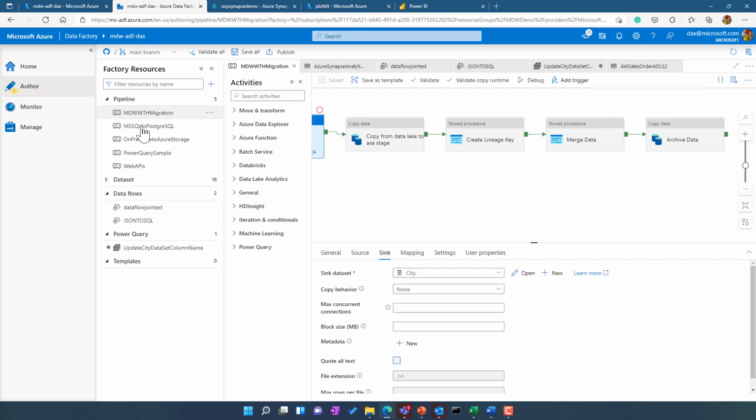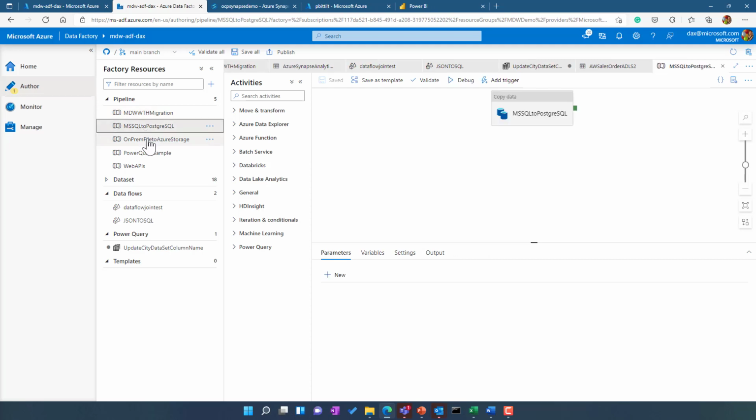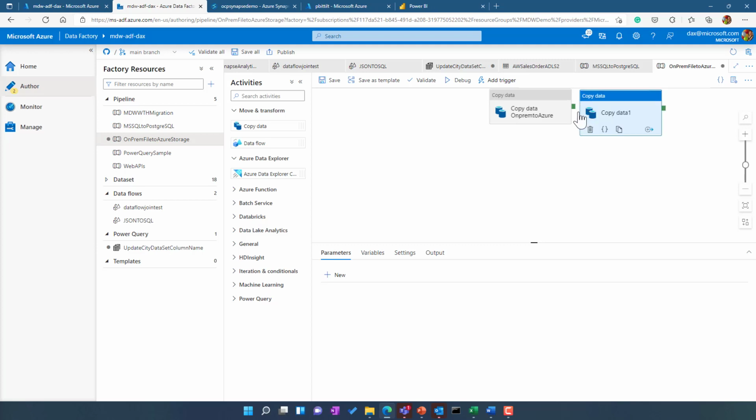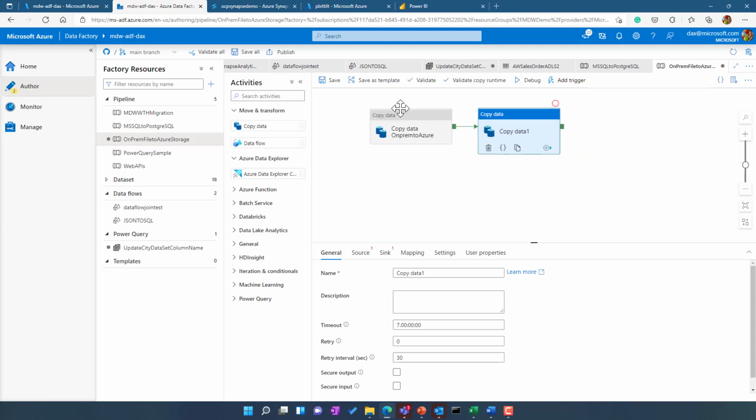Also, I have another data pipeline for migrating data from Azure SQL DB to Postgres DB, on-premise file to storage, etc. And you can apply activities by just dragging the activities into your data pipeline and linking them, so that you can change the logic. You can debug the data pipeline, click on debug, so it will run right after you debug, and you can see the result.